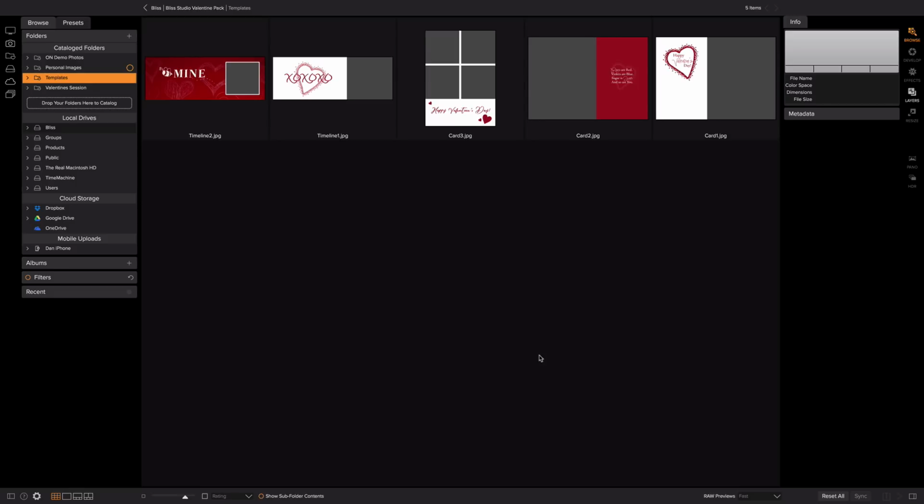Everyone. Today I wanted to share with you guys some tips and ideas on how to use the Bliss Studio Valentine pack, which is going to include some templates for you as well as some overlays. Let's start first with the templates.